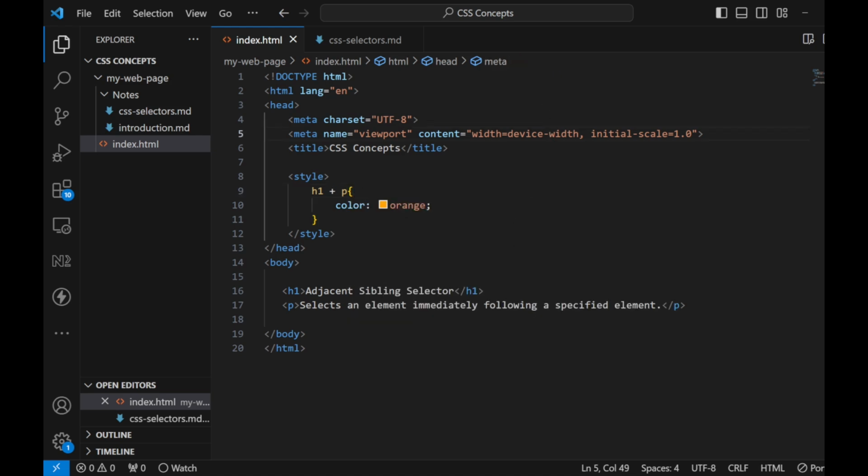So the p element will change its color because h1 plus p will select an element immediately following a specified element. So the element is p and it's immediately preceded by h1. So that p element will change its color.